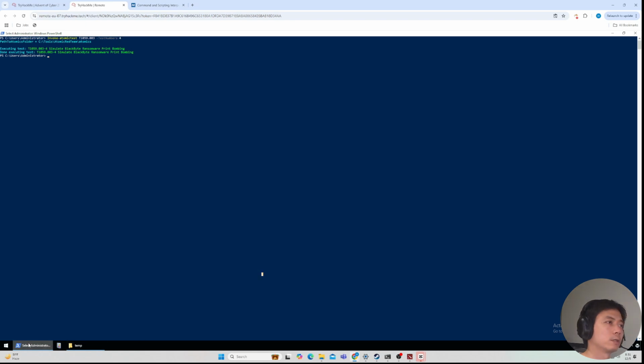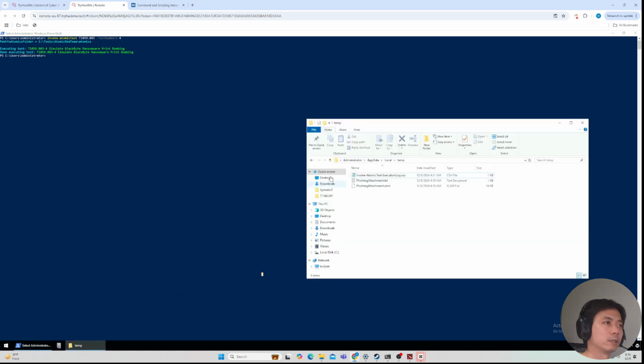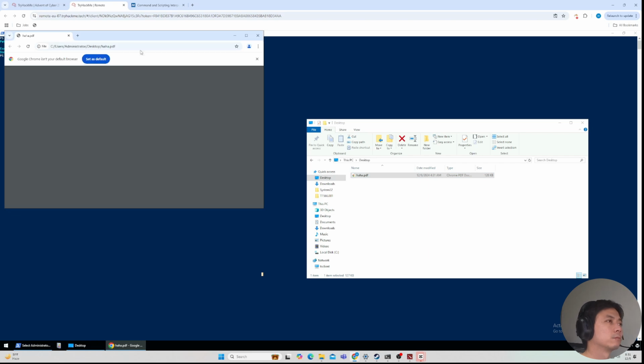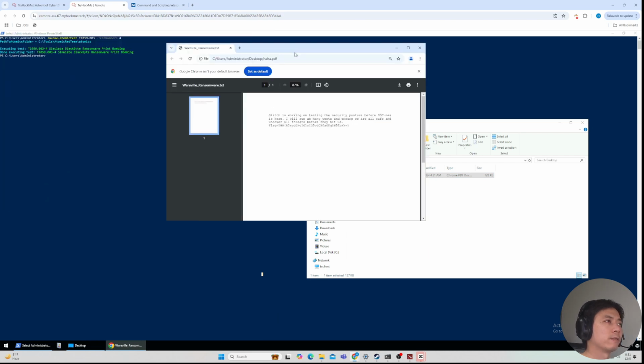Okay, let's see what the PDF file is. Oh, it contains the flag. It contains the flag right here.